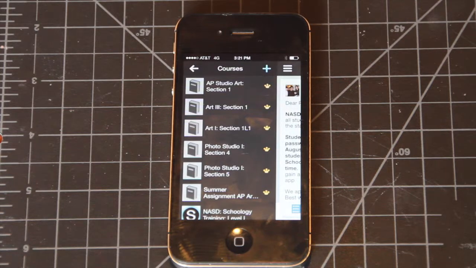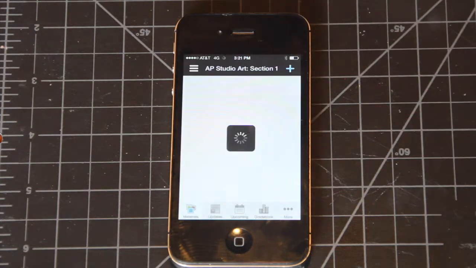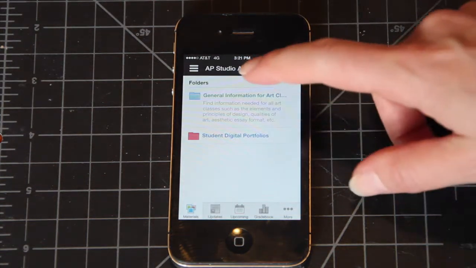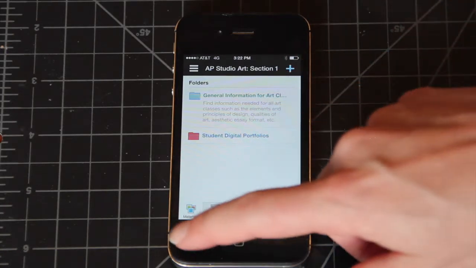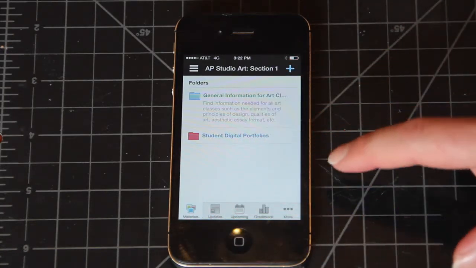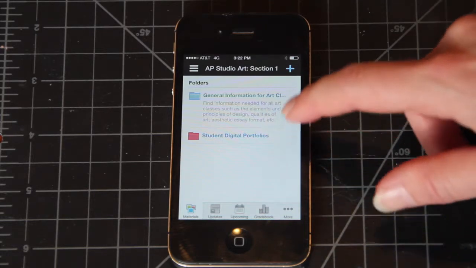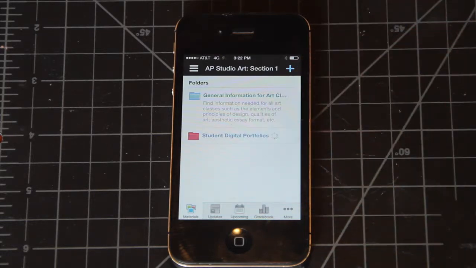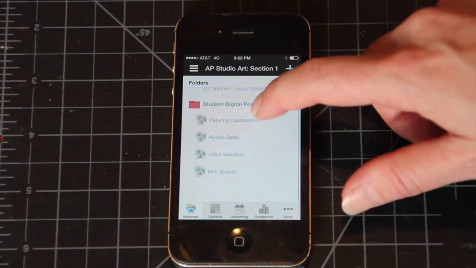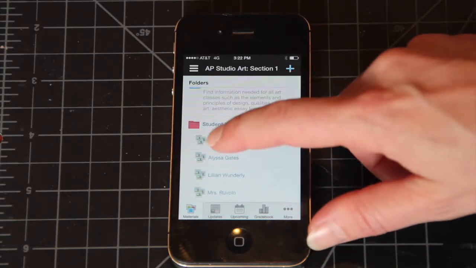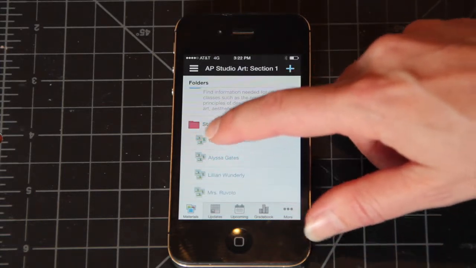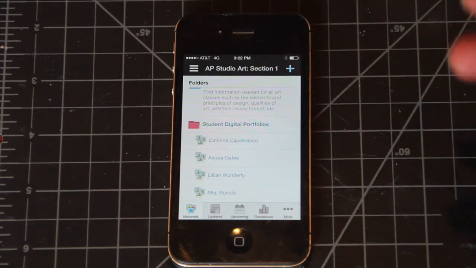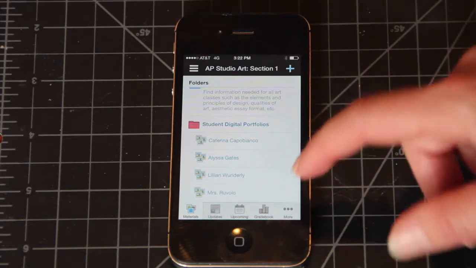Now you would go into the course that you have with me, whether it be AP Studio Art, Art 3, or Photography 1. From there, in resources, or materials rather, there should be a folder called Student Digital Portfolios, and I made it red. Once you go inside of that folder, there should be a media album, which is simply these little overlapping pictures. That just means it's a place where you can add different media. And there should be one that has your name.